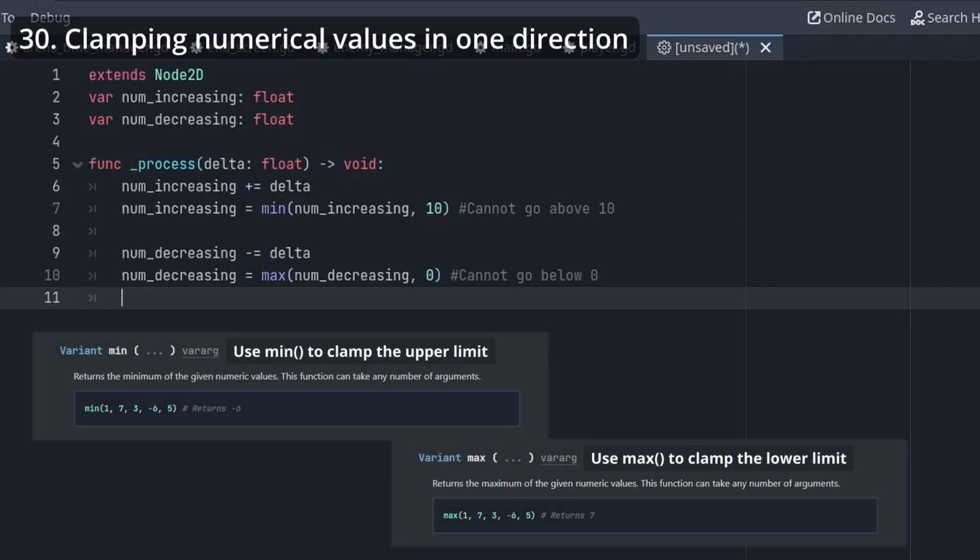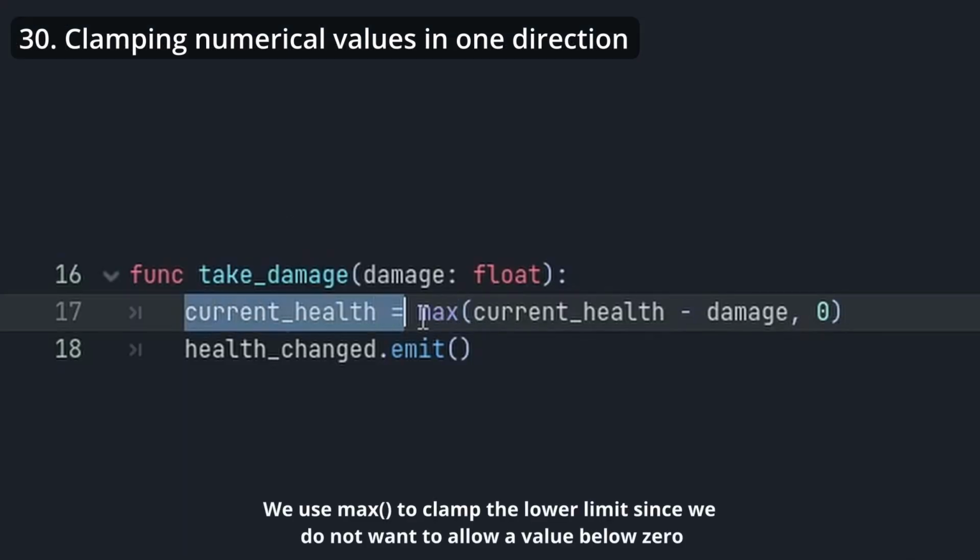You can use the min or max method to clamp a numeric value only on one side. For example, you could use this to clamp the health value so it doesn't go below 0.